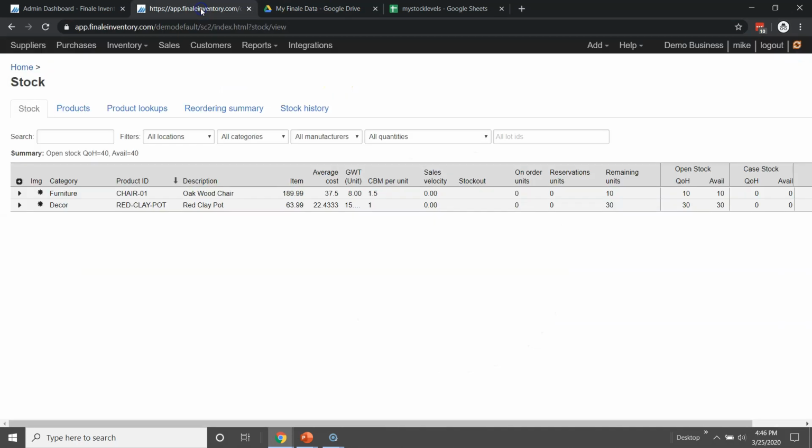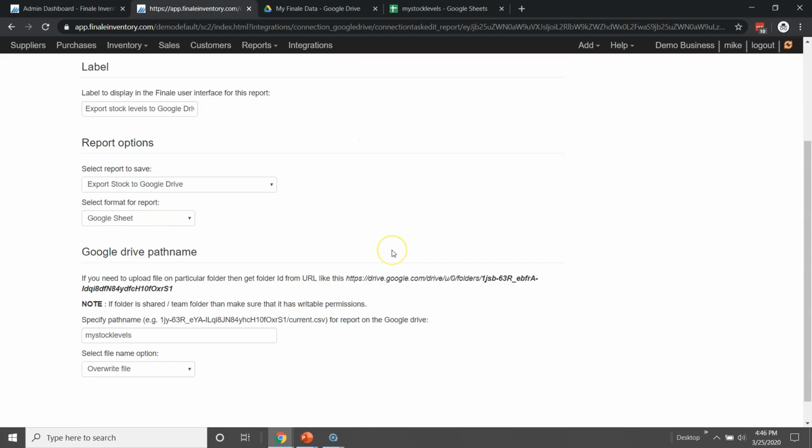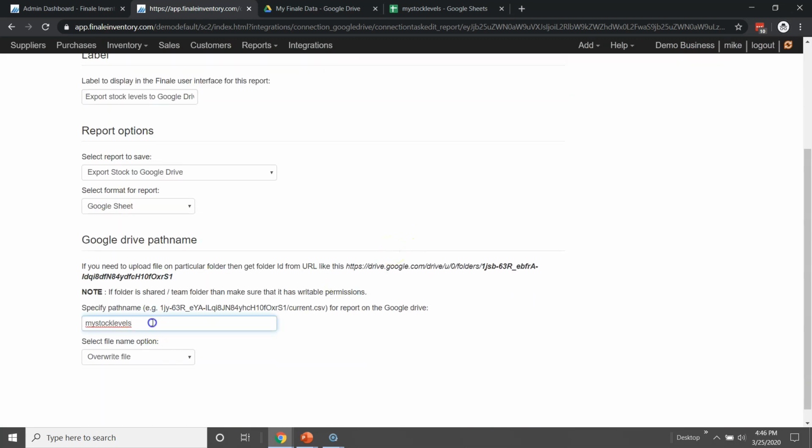So if we go back over here into Finale, and we're going to go back to the integration. When we set this up, we're going to edit this configuration. This is where you would tell it where to go. So we just called it the My Stock Level, and we didn't give it a path name. But here is the example. If you notice here, there's a tip.